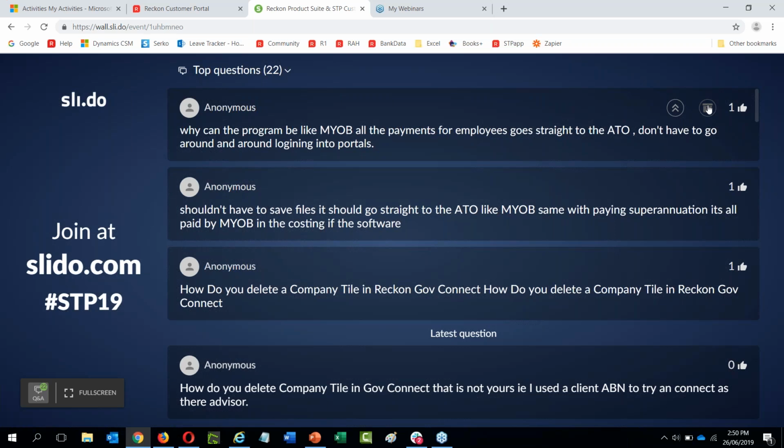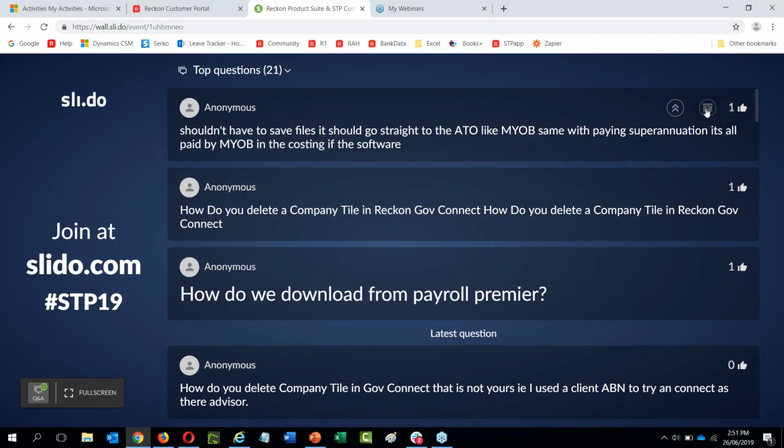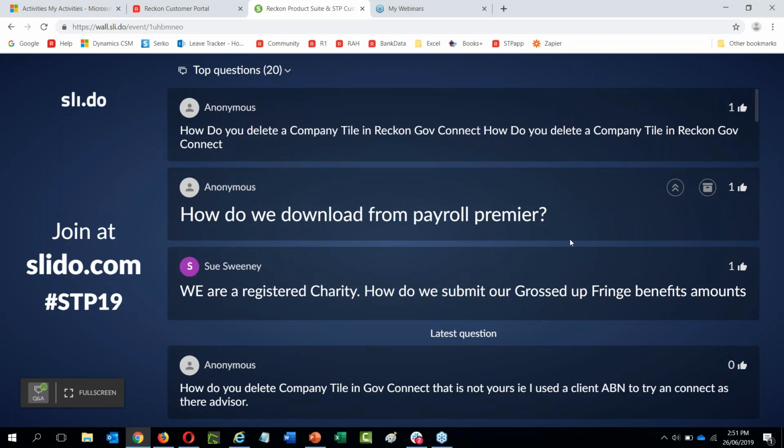So you won't be able to delete the tile yourself. That's something you're going to have to request through technical support. However, we can only delete it if there are no ATO submissions. If there are submissions, we're not going to be able to delete it. That's per ATO rules. In another example, if there are ATO submissions, you can request to get it transferred over to another portal, but we will need a statutory declaration in that circumstance.